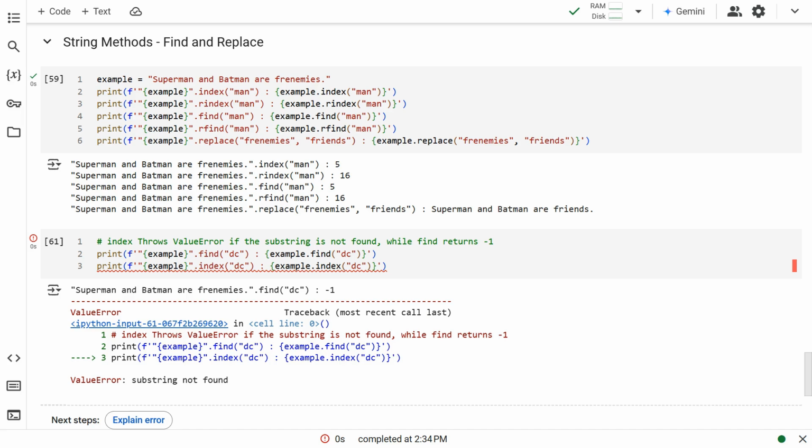When the character being searched for is not found in the string, the find method returns a -1. But the index method raises a value error. The rFind and rIndex methods do the same thing, but they return the first match from the right. As usual, examples are much better than theory.